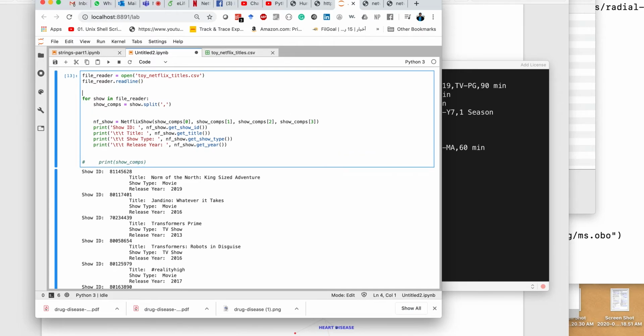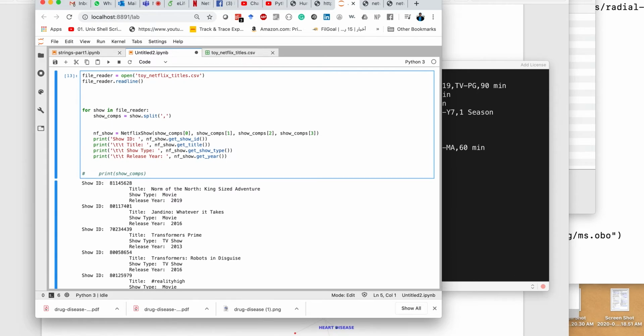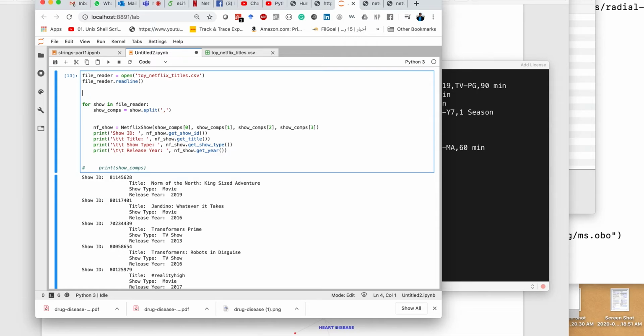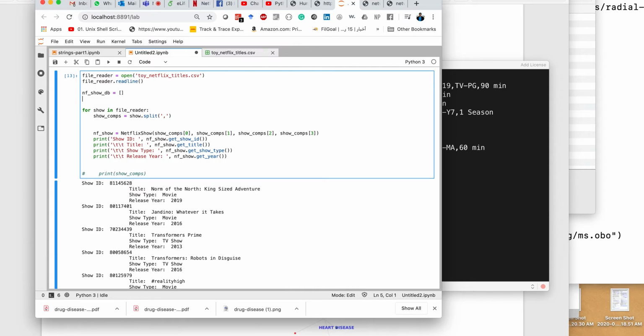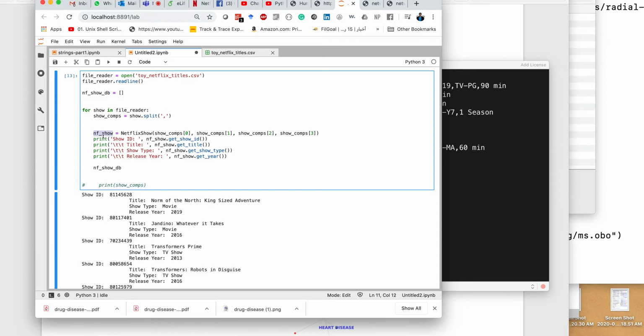How do we keep track of all these objects? Well, that would be really simple. It would not be very different from what we've done before. We can call this a show database, Netflix show database, like that, and we can declare a list like this. And what we can do now is to use that list here because we know it's working. And now I'm going to append that list by the movie that I'm creating here.